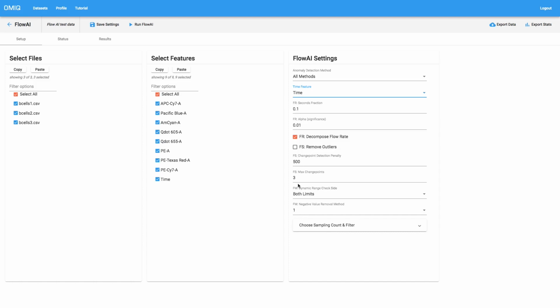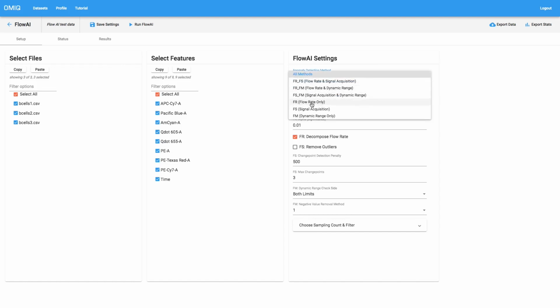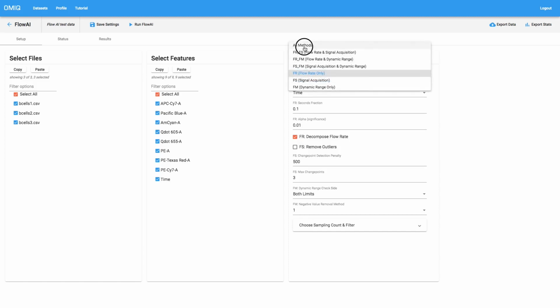And that's just to denote, given all these settings, they actually only correspond to certain anomaly detection methods at any given time. So if we were to do an analysis only with FR, flow rate, then only the FR settings would matter. But in our case, we're using all methods, so all these settings matter, and they just remind you with these two-letter abbreviations which detection method they correspond to.